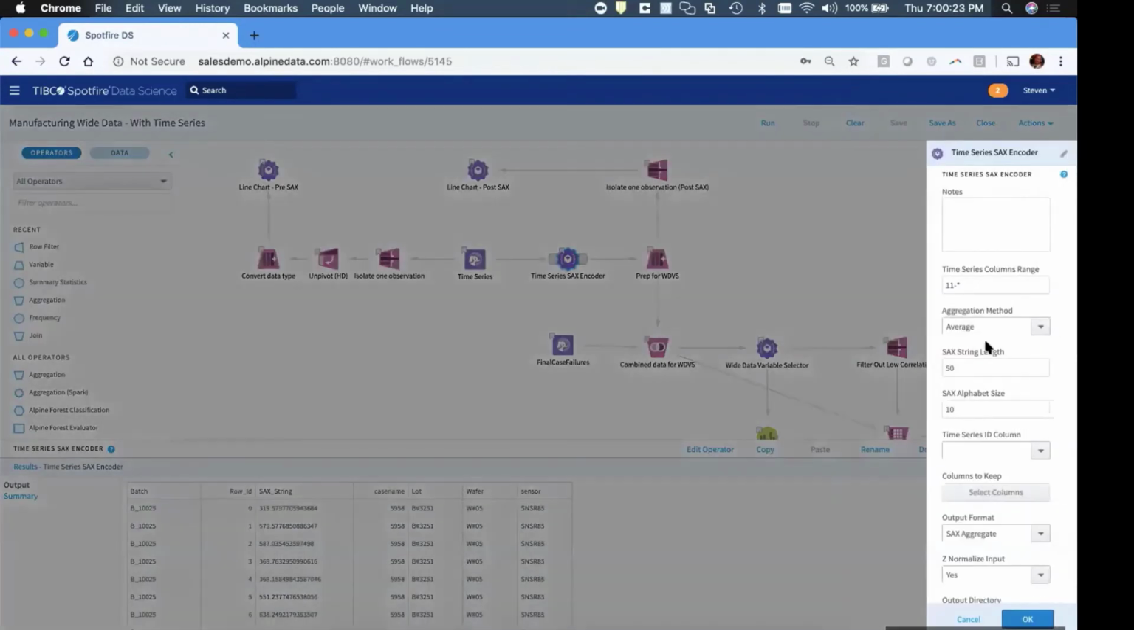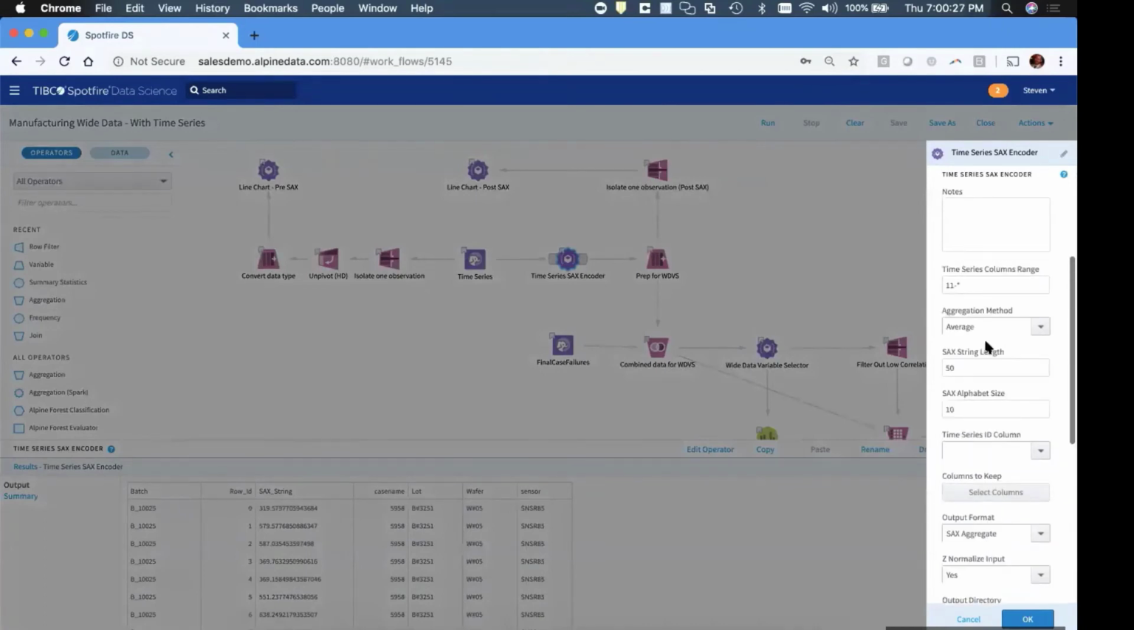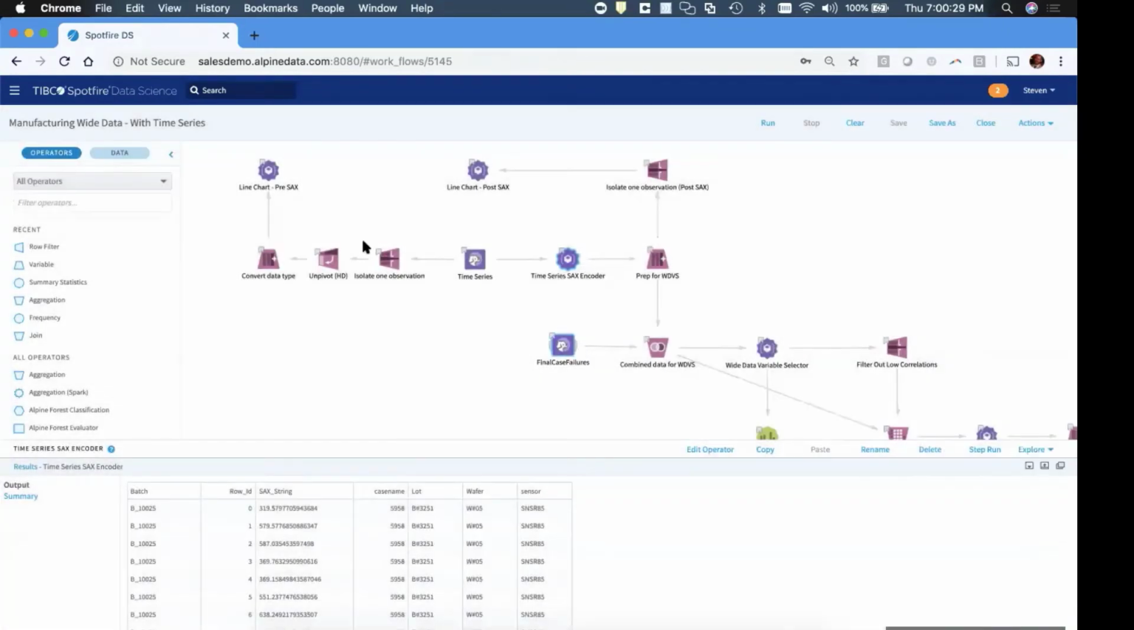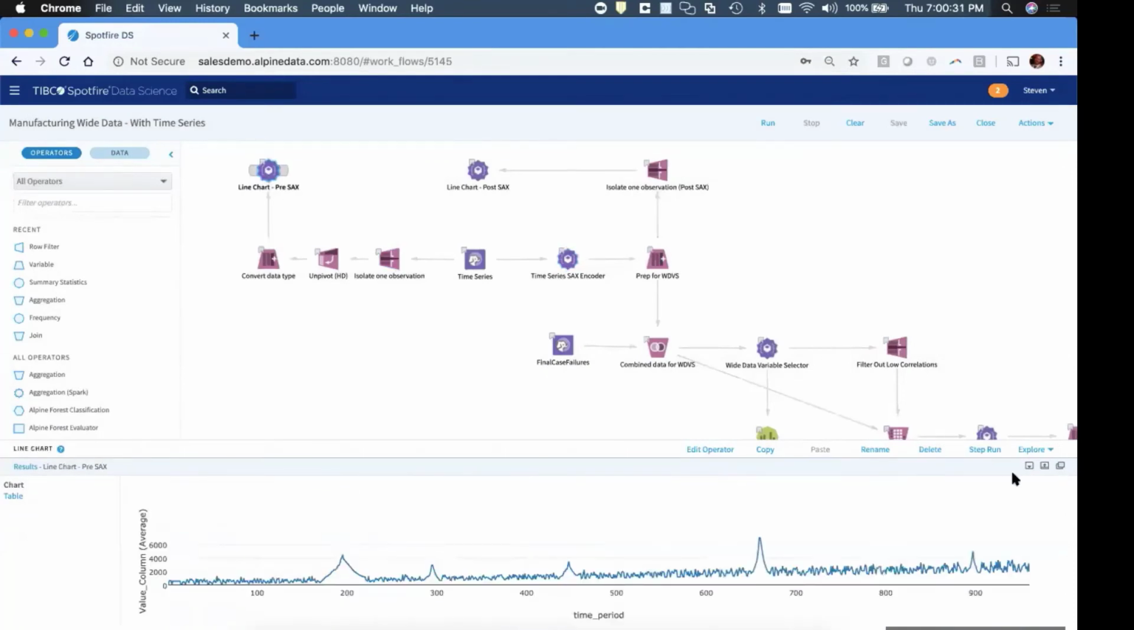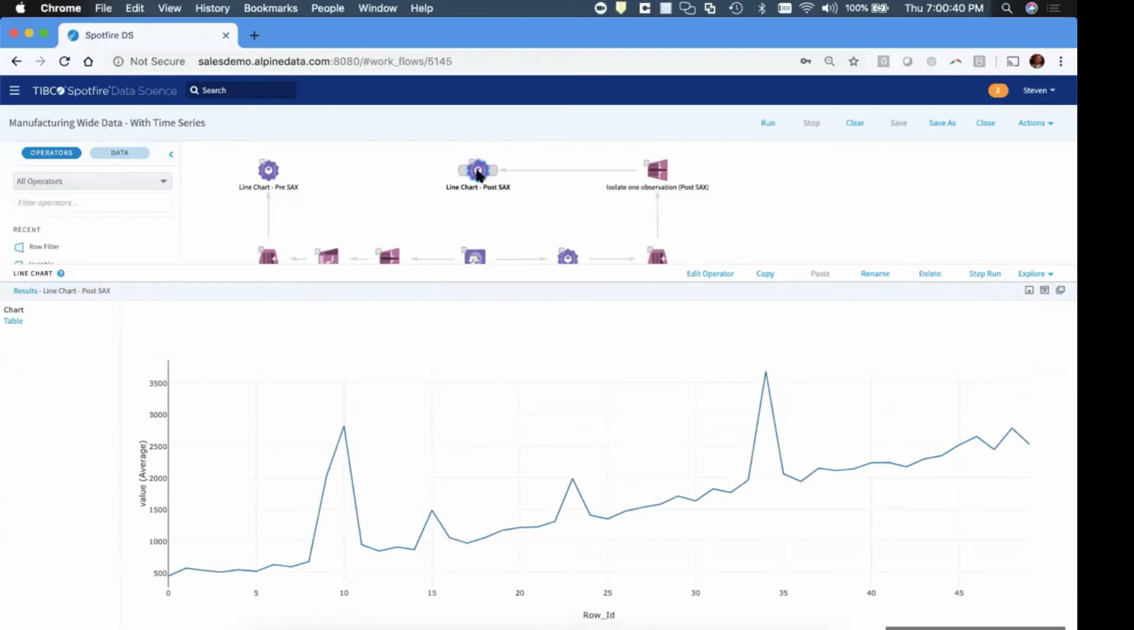Now, there are several computational options that you have in the SACS encoder method, but just to keep it simple, in brief, what it does is take, in this case, one time series that I've isolated. It takes a long time series of about 1,000 points and reduces that to a time series of just length 50 in this case, but as you see, without losing any of the critical information.